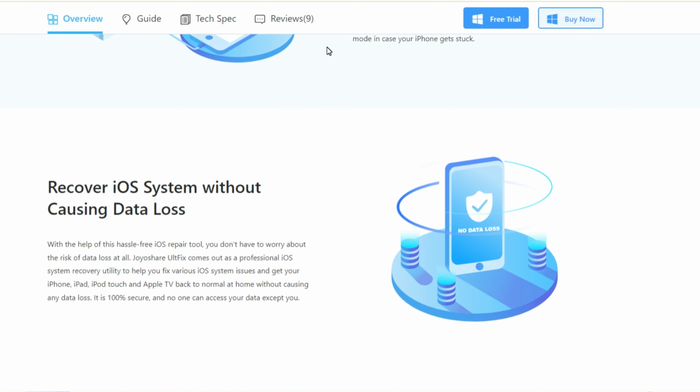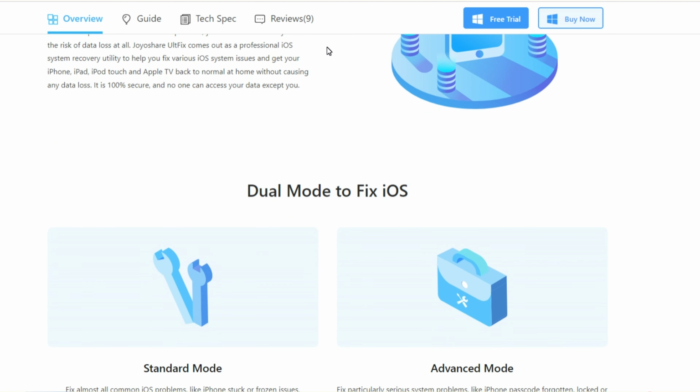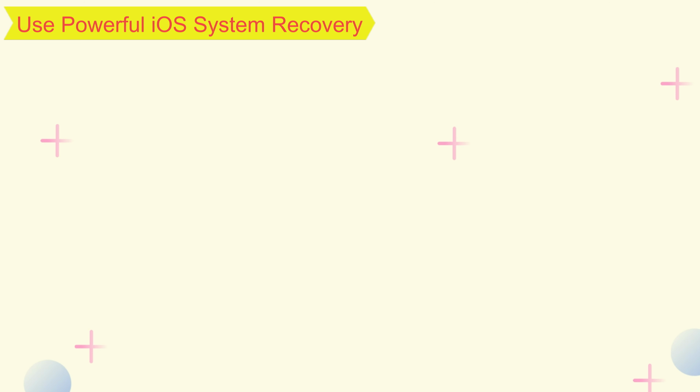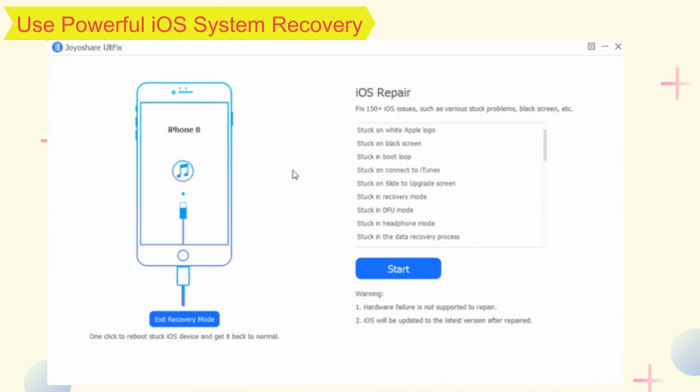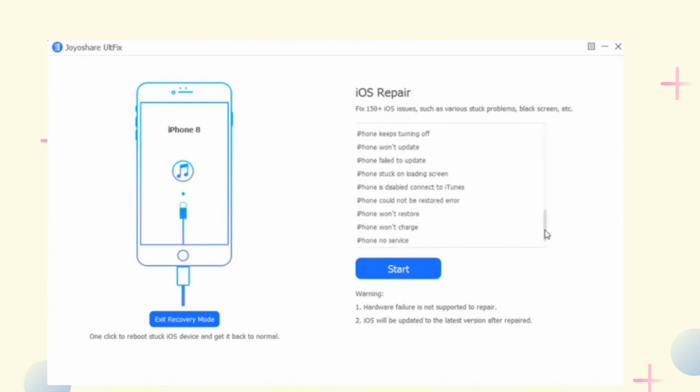So, how to use this powerful and useful iOS repairing tool? You should download and install it in advance. Then activate this program. In the pop-up window, you will find this tool can fix 150 plus issues on your iPhone, including getting stuck on the black screen, white Apple logo, recovery mode, BFU mode, boot loop, and more. Note that you should connect your iPhone to the computer using a USB cable before starting the process.